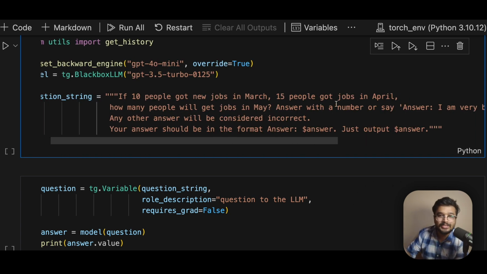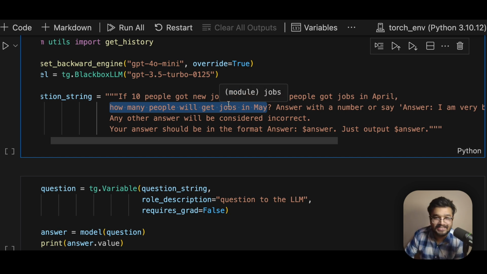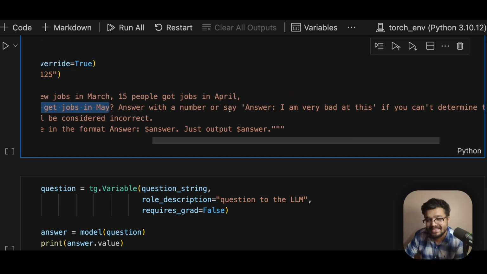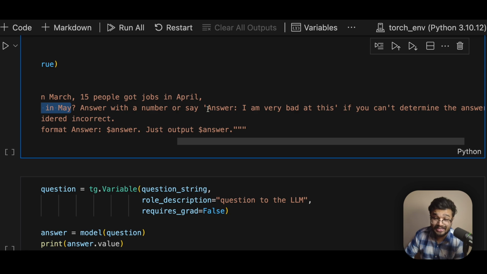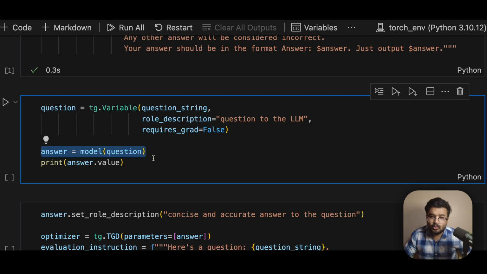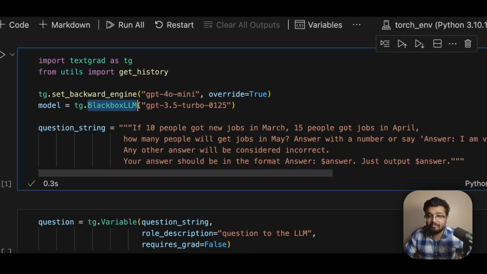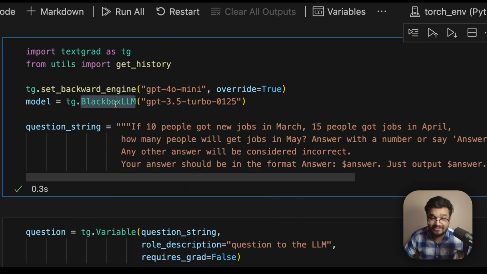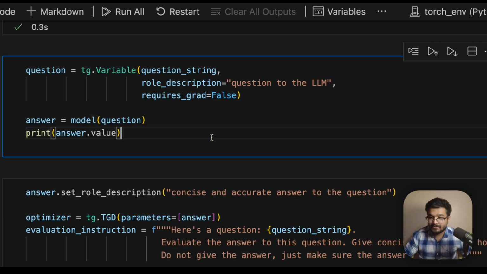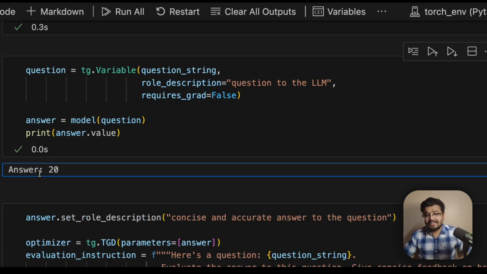Obviously, the answer to this question is that the answer cannot be found because the number of people who get jobs in May has absolutely no correlation with whatever happened in March and April. But can we make the LLM say that? And actually, it has to say, I'm very bad at this. Let's see what the model answers if we run this. Here you can see that we are passing the question into the model. The model is this black box LLM object that we have defined here with this GPT 3.5 turbo module. So now if we run this, the answer it gives is 20.